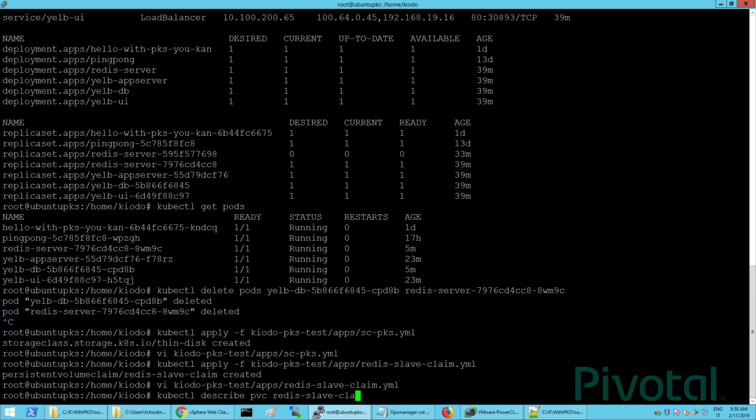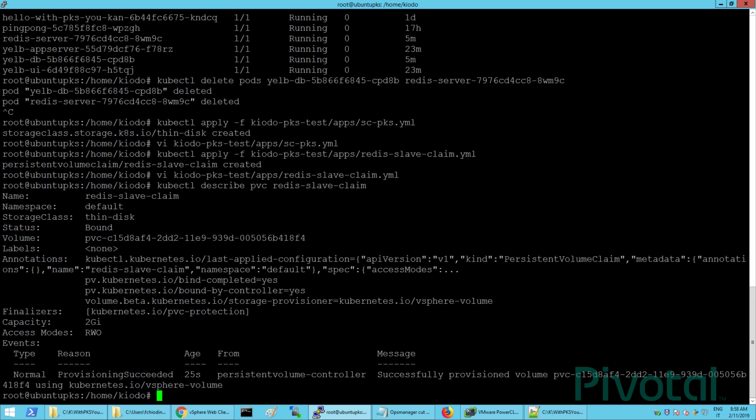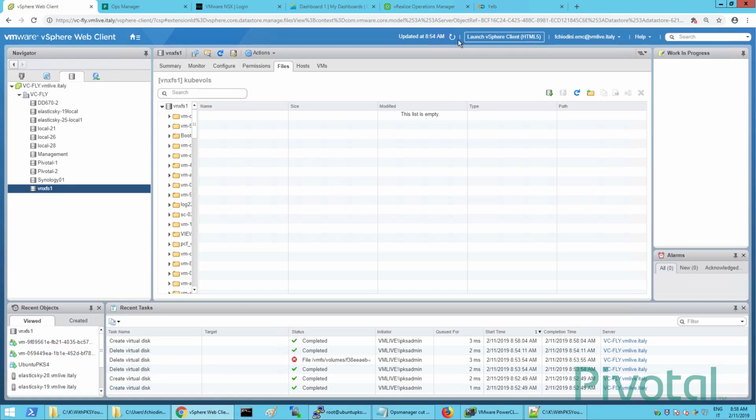Let me type here the right way. And then you can see that it's been built, it's got 2 gig, and it has been created. And if I go back to vCenter and refresh it, I can see that I have a VMDK here containing my data. And it's thin, it's 24 kilobytes.